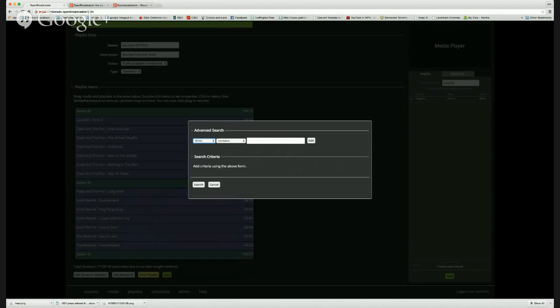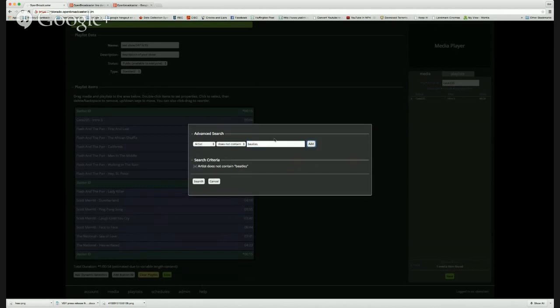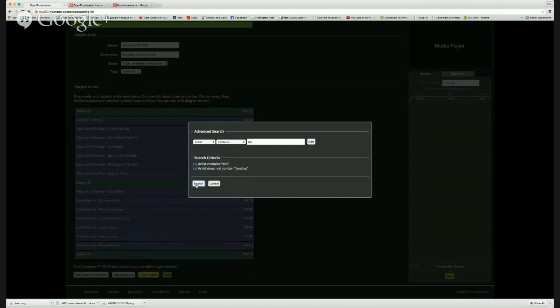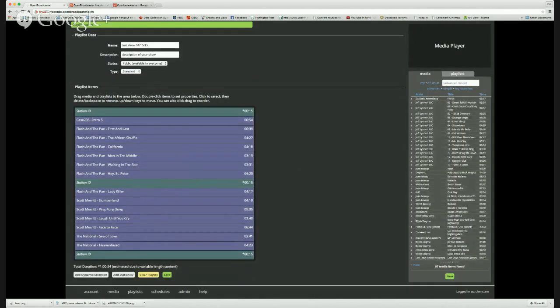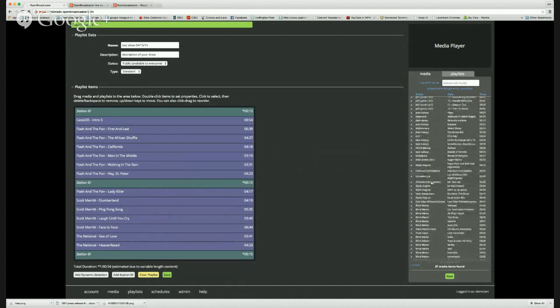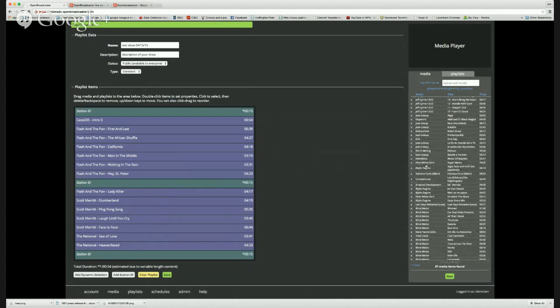And the comments. So let's look here at the band ELO. It contains ELO, but does not contain Beatles. And I'll add that. Artist does contain ELO. These are search criteria, and when I search, it'll filter through those and give me a whole lot of results. So anything that has ELO in it comes up as a search result.